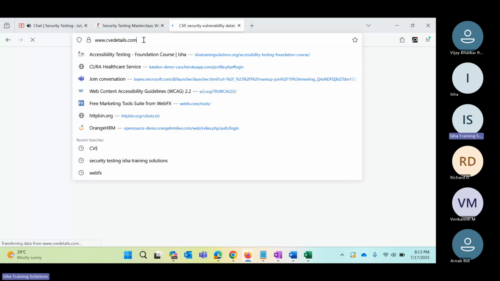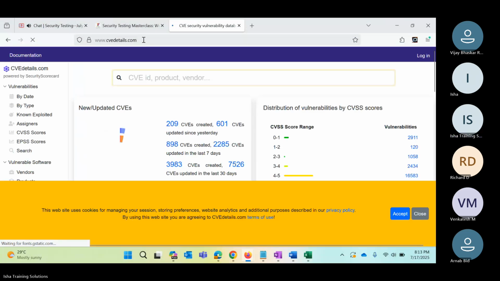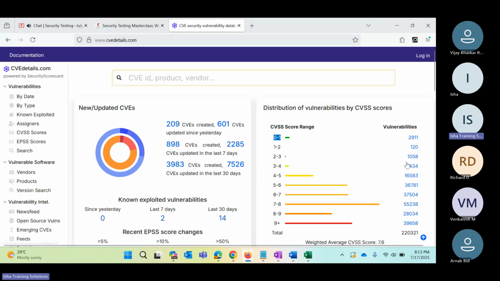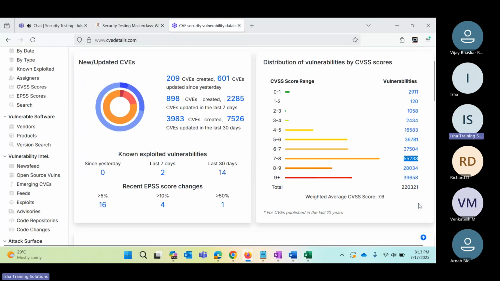Waiting for the page to load. Okay, so here you can see the CVSS also, and they say how many vulnerabilities are found in the CVE database whose scoring is between 0 to 1, meaning not dangerous bugs, 2911. But look at 7 onwards. The list of vulnerabilities found on the internet whose scoring is more than 7 is 55,000, 28,000, 39,000. Overall, you see 2,20,321 vulnerabilities are found.